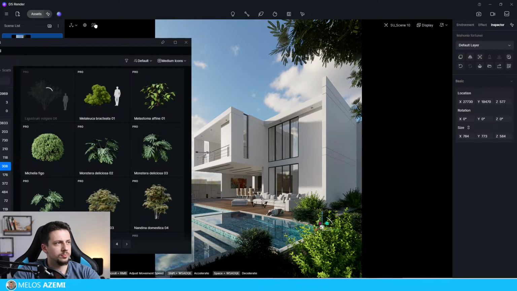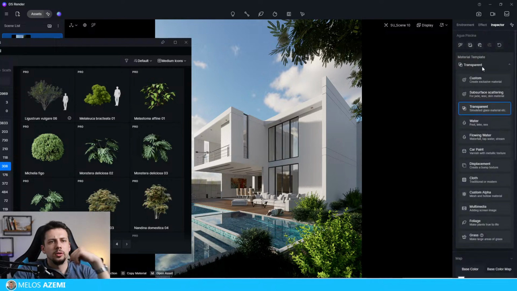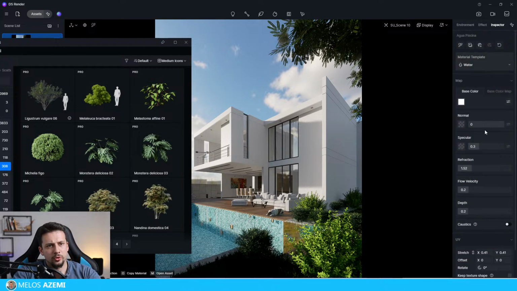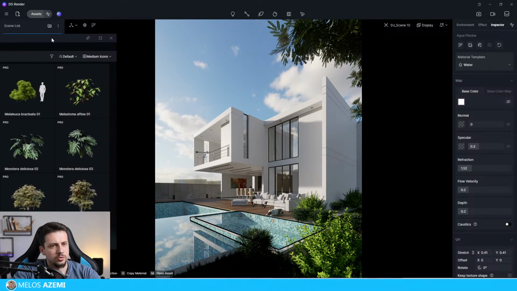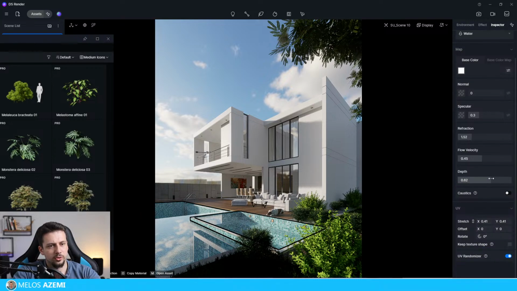Let me check. Refraction, roughness. Basically, it's not transparent. Let's do water. So it's water, and then flow velocity, is this what causes it to have waves or no? Depth.